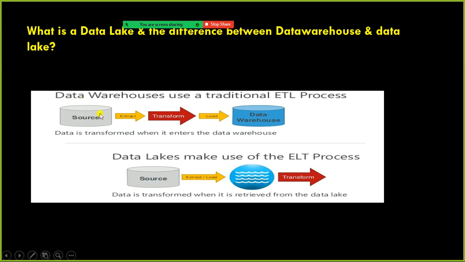Already this OLTP system is burdened, because many people are accessing it. It is already burdened with a lot of IOs and other things, and some customers are ordering, some customers are modifying their order, they are cancelling it, and they are raising a request for return. So in that case, it is already overburdened.